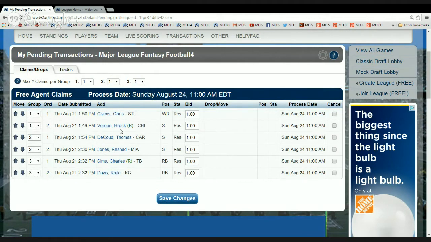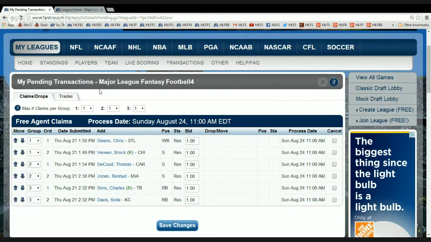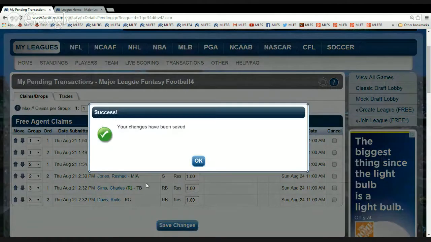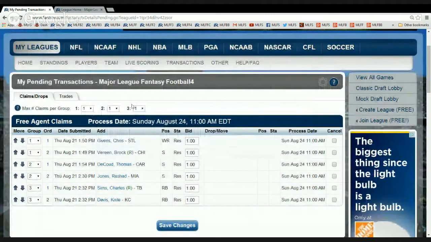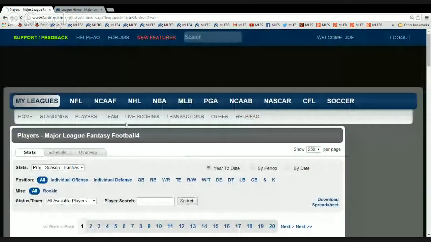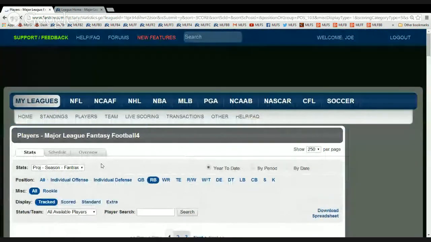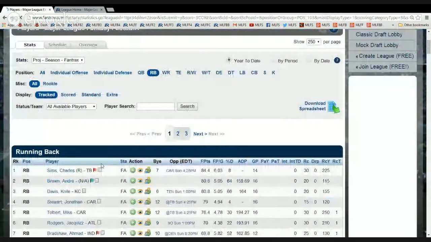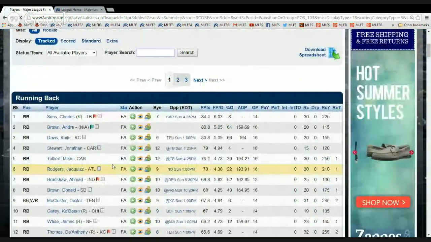Okay, so if you need wide receivers, for instance, let's stick with the running back team. We'll make this easy again. We'll make this simple. We'll save the changes. We just want 1 out of each group. I'm going to add, just for example purposes, a couple more running backs to the list.